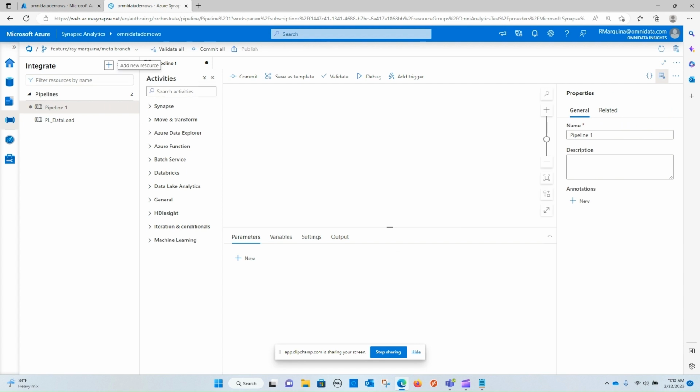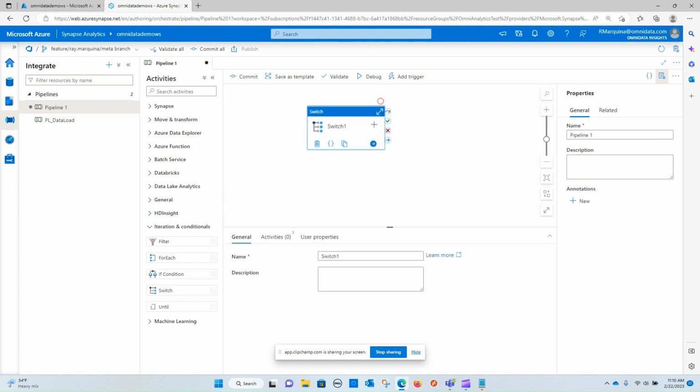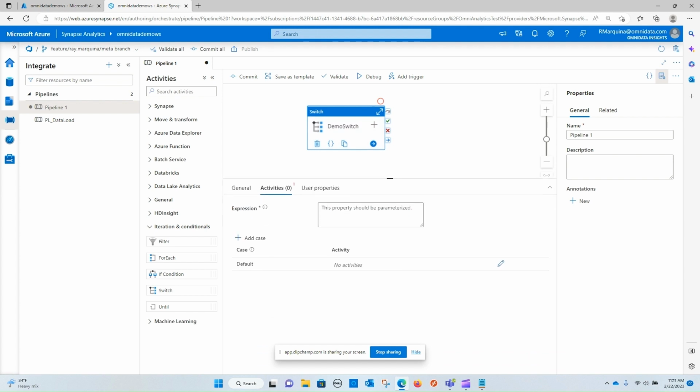You're going to be able to find the switch statement or switch activity under iterations and conditionals. We're just going to drag the switch statement over here. We can give this a name. We'll call this demo switch. And then we'll navigate over to the activities tab.